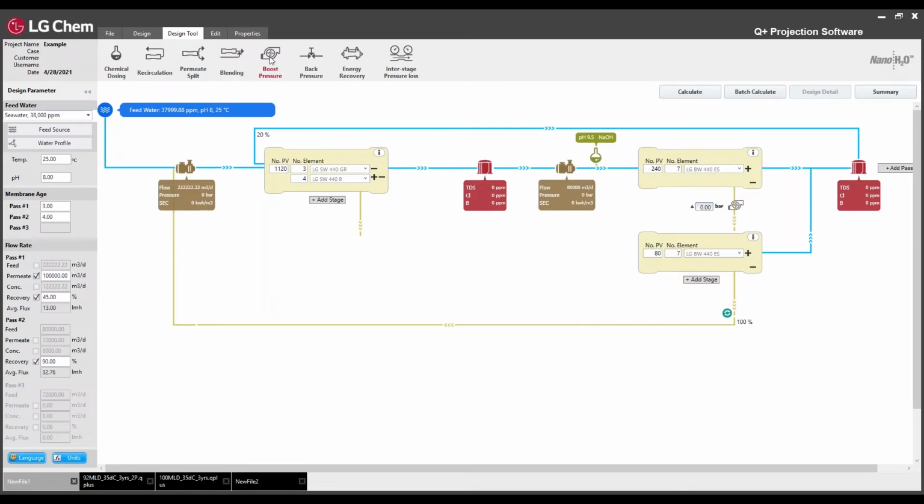Okay, booster pressure. You can click on booster pressure and you will see the symbol of the booster pump in between the stages. In this case, we have only 2 stages, but if we have more than 2, 3, or 4, you can see the symbol in between every 2 stages. So you click on the booster pressure, select this, and set the pressure that you need. This is typically to balance the flow, and you should set it depending on the system configuration and the requirements.